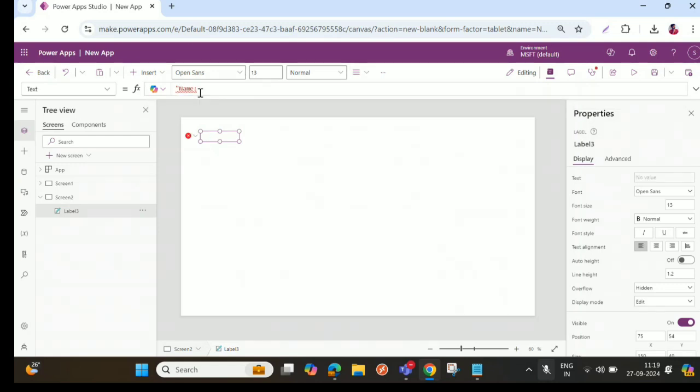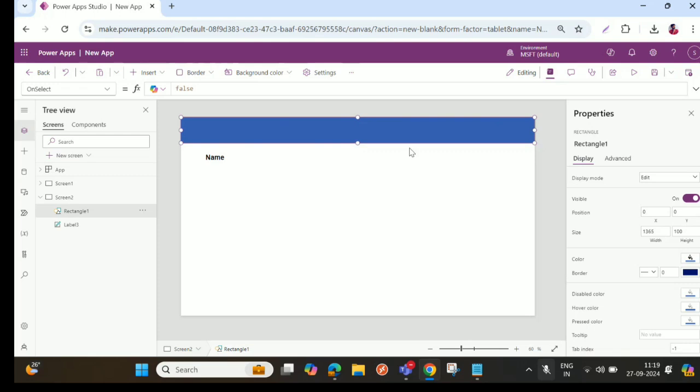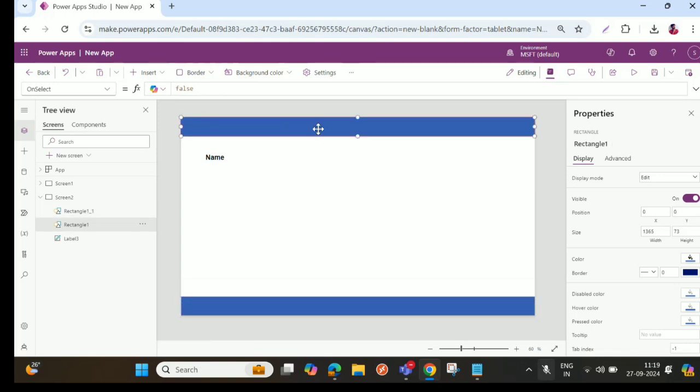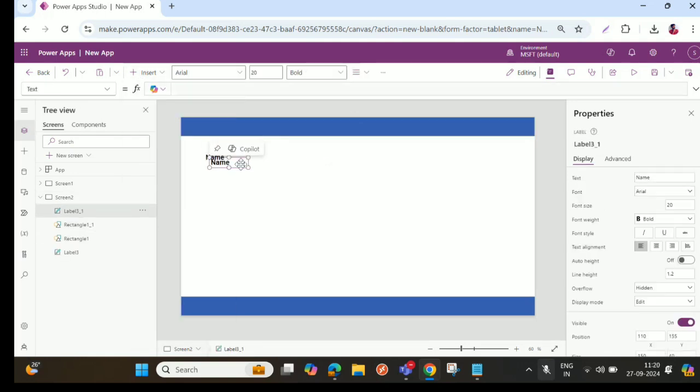Name. Okay, and just taking this as Arial 20. This is bold. Okay. Or else I can just have some interaction over here, like interface kind of thing. I'm just taking rectangle. This is rectangle. Just designing the application here. Keep designing. Same copy paste this thing.